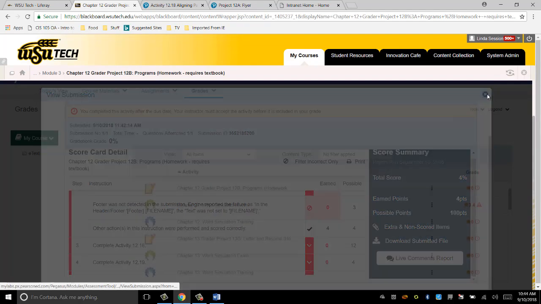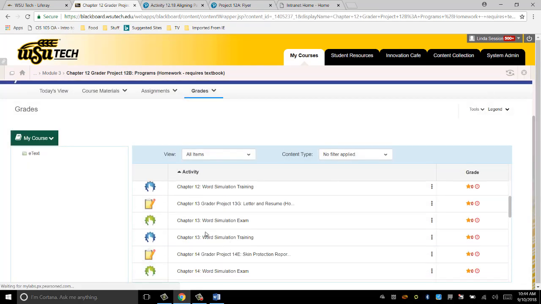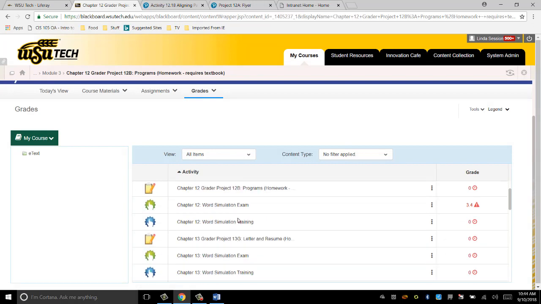So that's how you complete the grader projects. Some of them, like here, project 13, when you go into that grader project and download the instructions, they're already all filled out for you. You don't have to use a textbook, but you can go back and use the textbook to help you learn how to complete that skill. So that's how you do the grader projects.